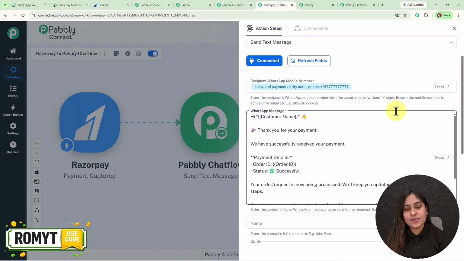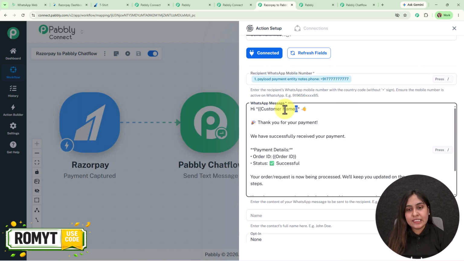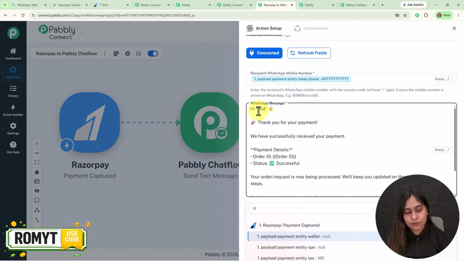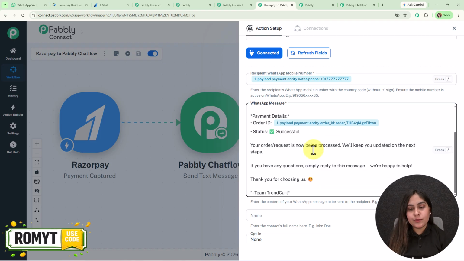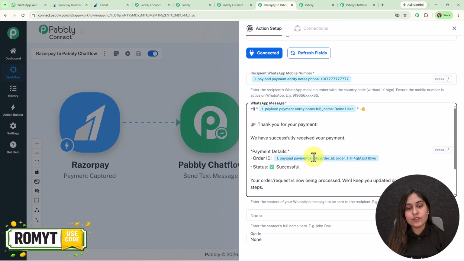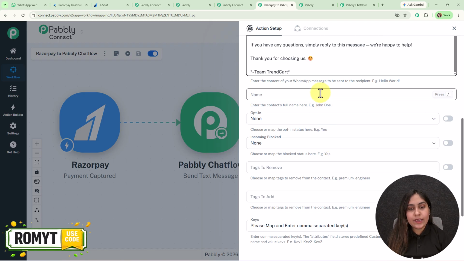Alright, so I've successfully added a message where I've added the details such as customer name. So I'm going to map it. Let's search for the name over here. This is my customer name. Moving forward, here we are going to map the order ID. Then we are going to move forward, and here you can see I've used asterisk before and after some text to make that particular text bold. Okay, so we're going to move forward.